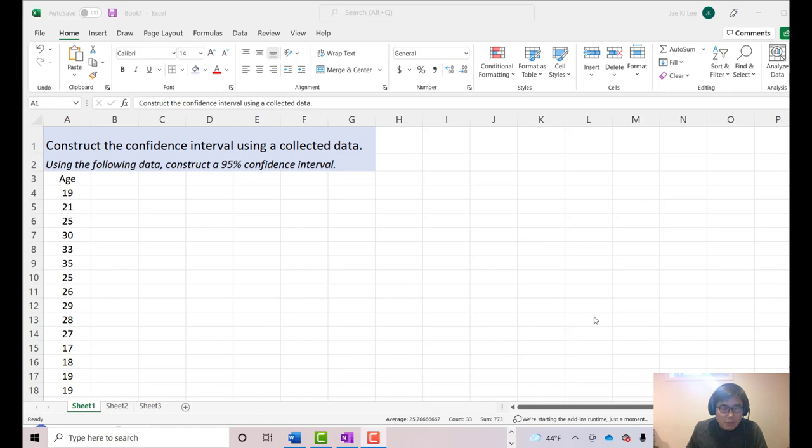So today, we will talk about constructing a confidence interval using quantitative data. Please look at the following example. Using the following data, construct a 95% confidence interval. This time, we will use the Data Analysis tool here.